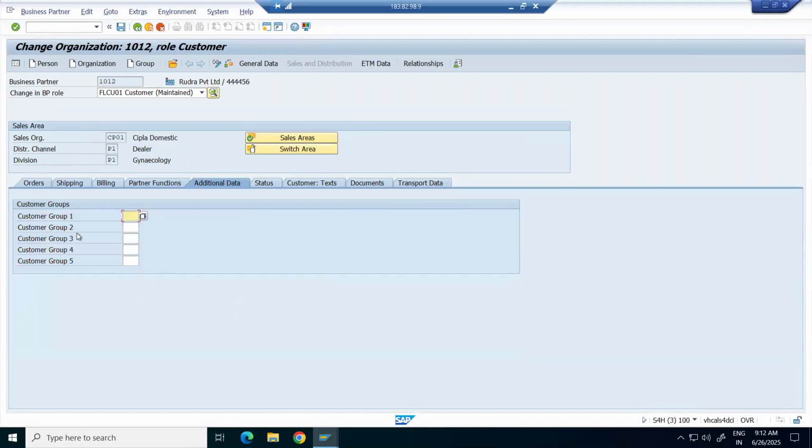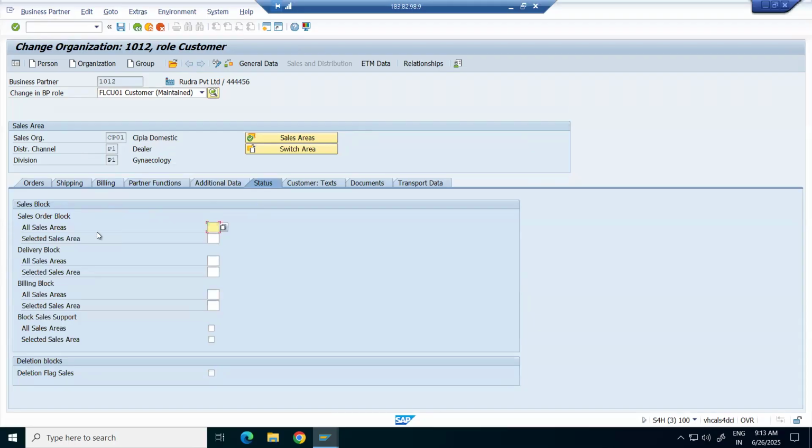Now go to additional data. This is again sales report related information, it will help. Status: this is something if you want to block this customer for a particular sales area, or for specific delivery-related or billing-related transactions. If you want to block this customer so that no one can do any kind of transactions with this customer code, that control you can handle from here.